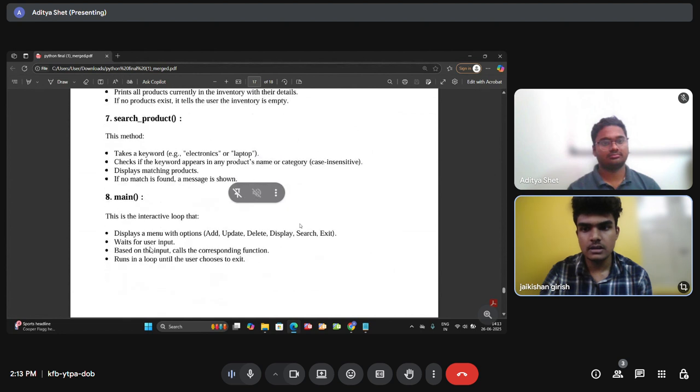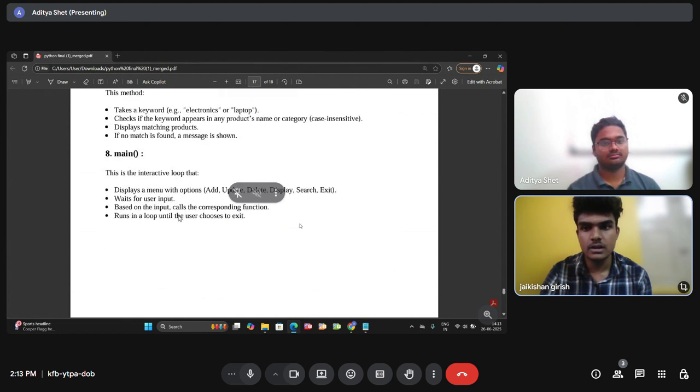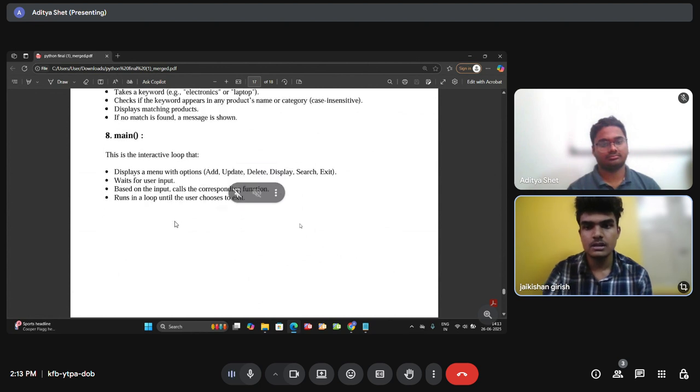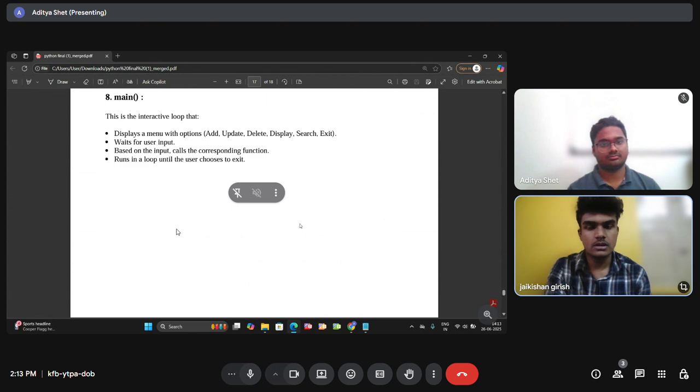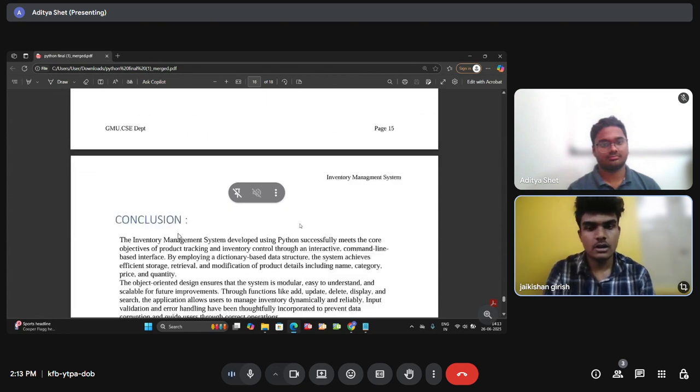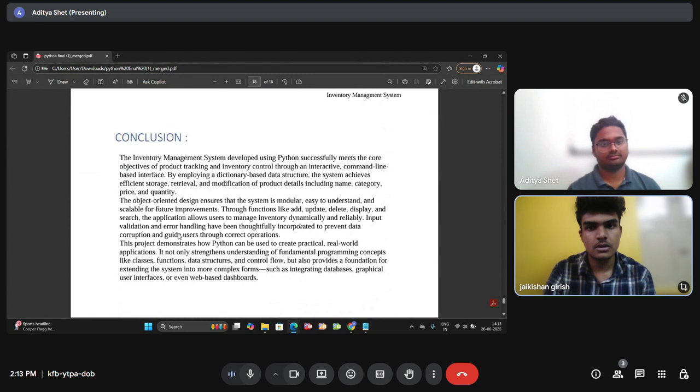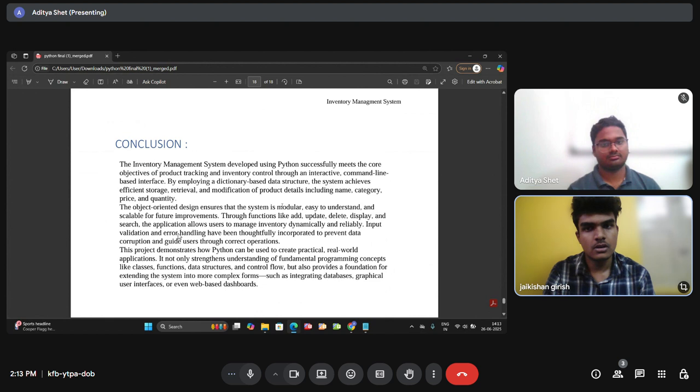The main function is an interactive loop that displays a menu with options, waits for user input, calls the corresponding function based on the input, and runs in a loop until the user chooses to end. So this is our product Python code with proper functions, where errors can be reduced and the user can only input proper information.